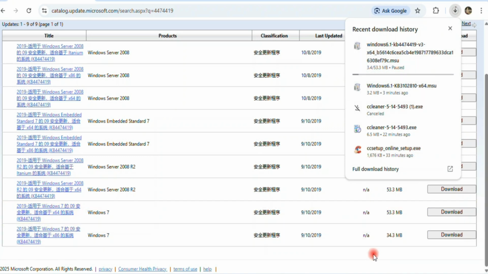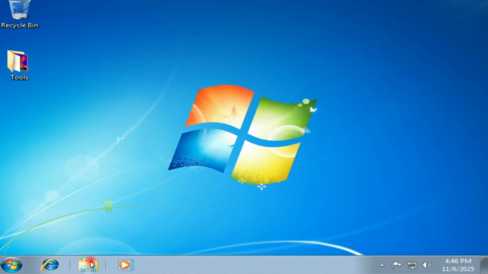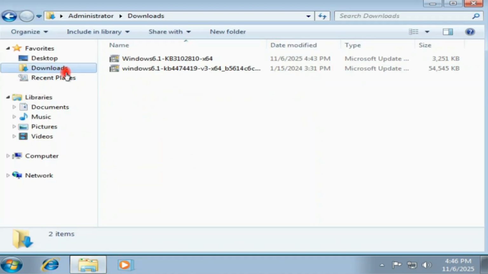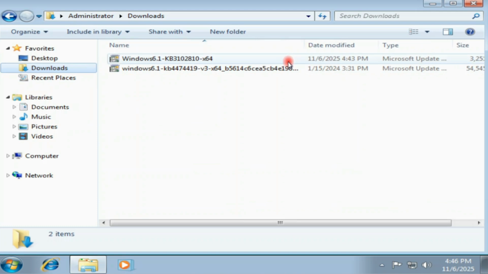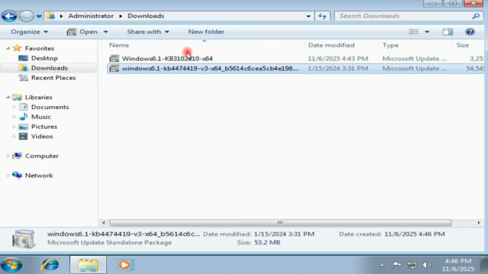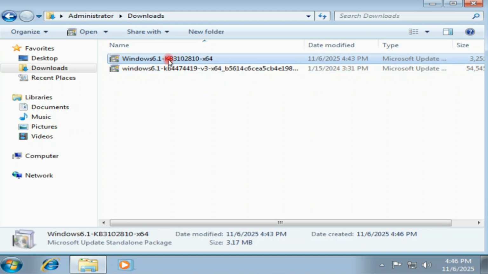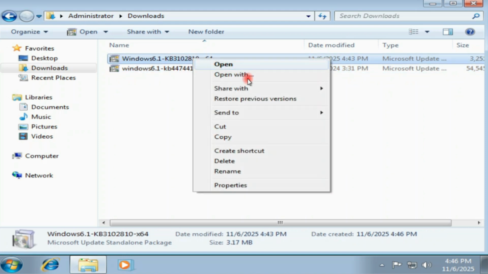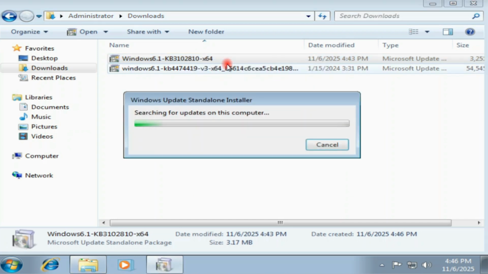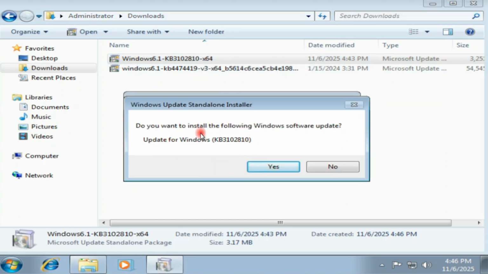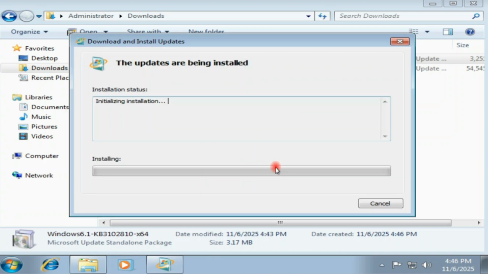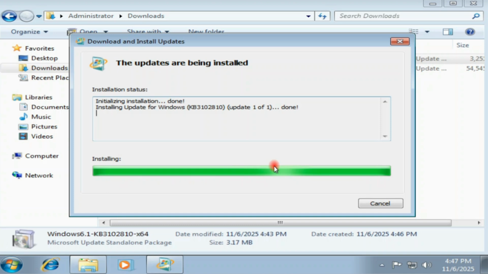After it is downloaded, guys, open your download folder. You can see there are these two downloads. Now install them one by one. Right click on it and click open, and install this update. Click yes. Okay, now close this window.